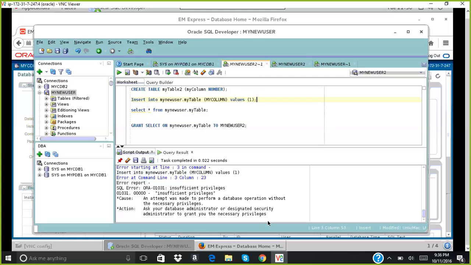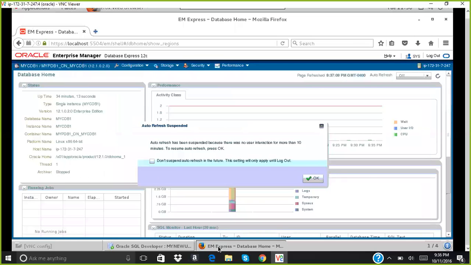And then just last thing here, let's go ahead and look in EM Express here, or in our Enterprise Manager on Firefox. And let's just see if we can find what we're looking for here. So this is just telling you that it's stopped auto refreshing the screen because you haven't paid attention to it in quite a while. Go ahead and click OK right here.